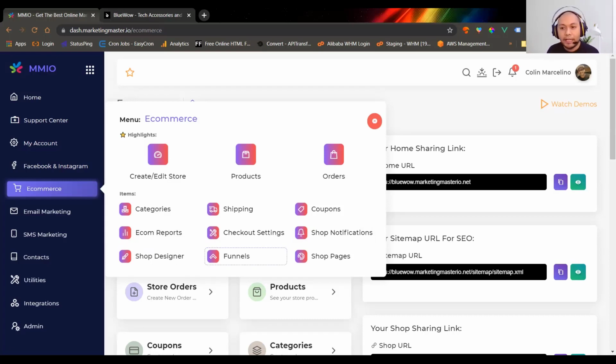And for the funnels, one-click upsell and downsell, and for the shop pages, we're going to discuss that. Hopefully, we'll be able to finish all of that. Okay, let's build up what we have discussed so far.